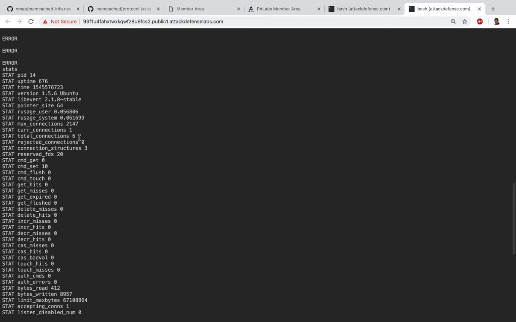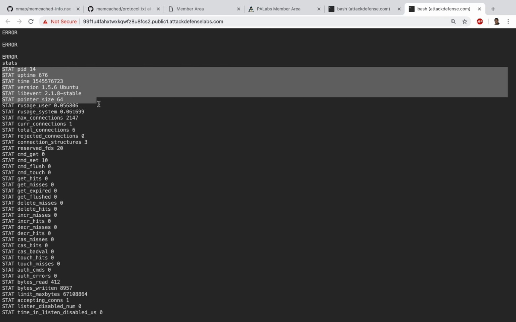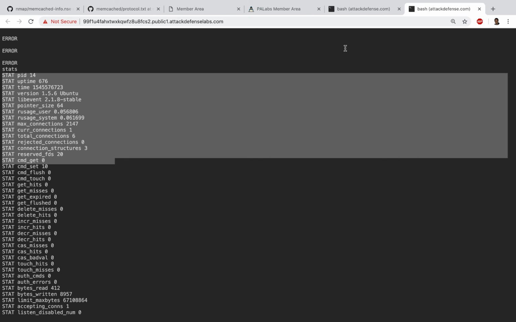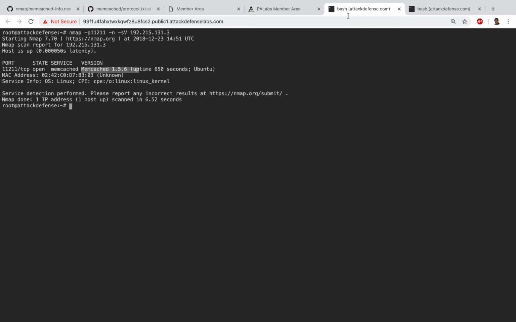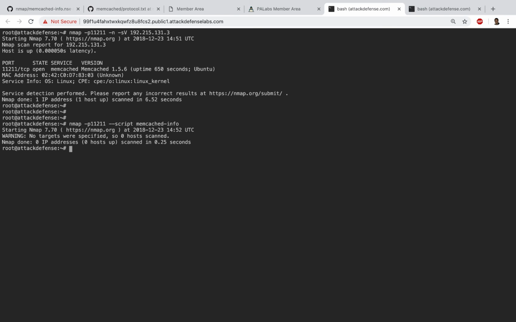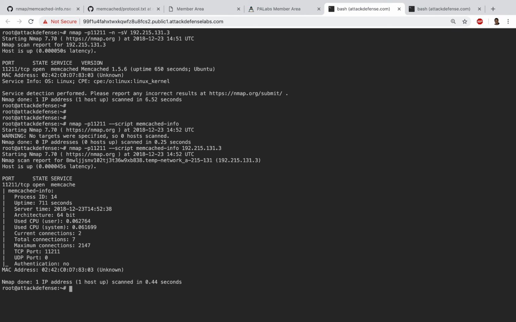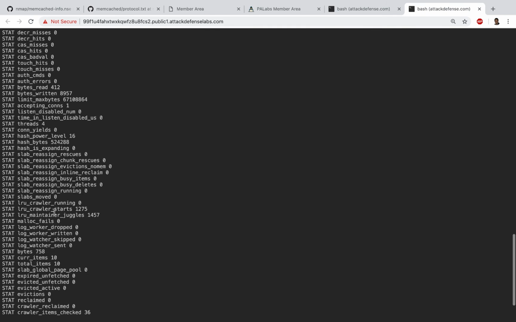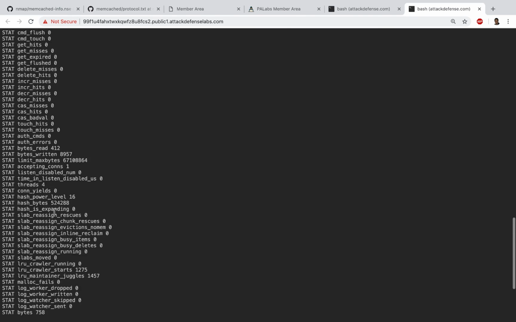Now let's scroll up. You'll see that all of this output, the PID, the uptime, the version, and a bunch of other things, was exactly what we got when we ran the Nmap script as well. If you remember, the Nmap script gave us the same output. Oops, forgot the IP address. There you go. The process ID, uptime, etc. all of this is being fetched from the stats over here.